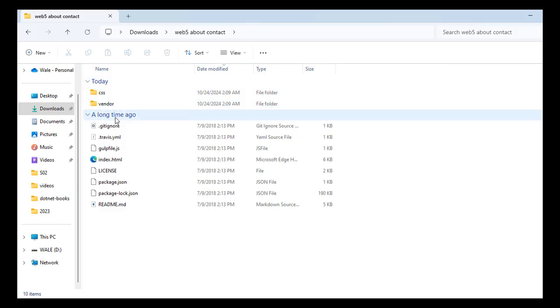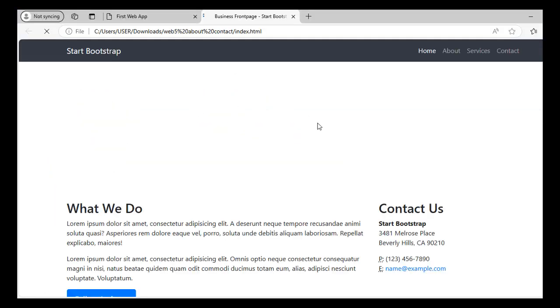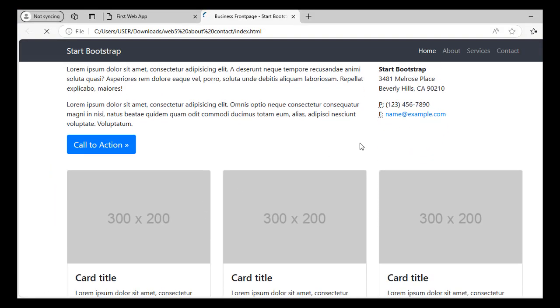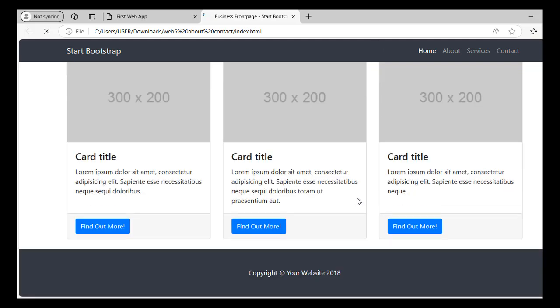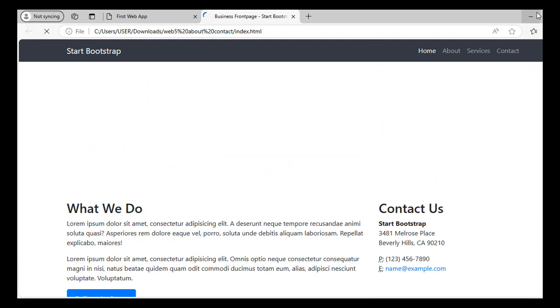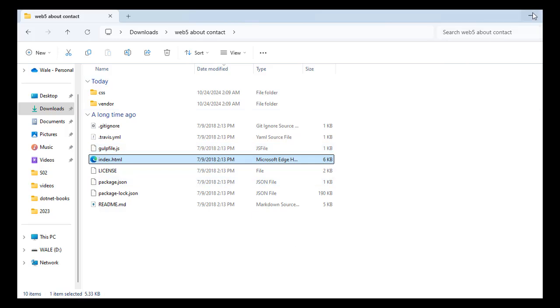So let me show you quickly. If you go to my index.html, I have this Bootstrap template here. I want to integrate this with what we have on our web page quickly.